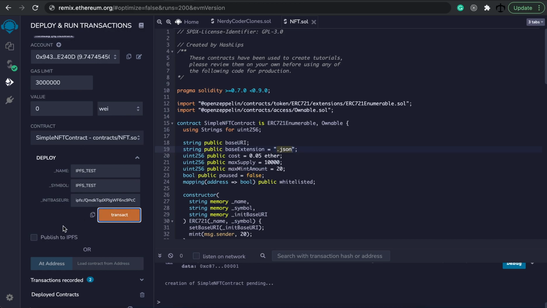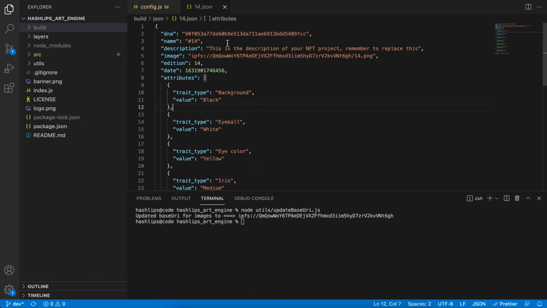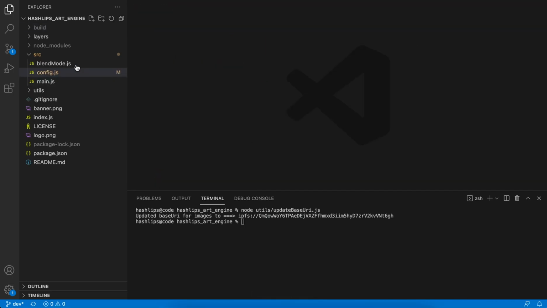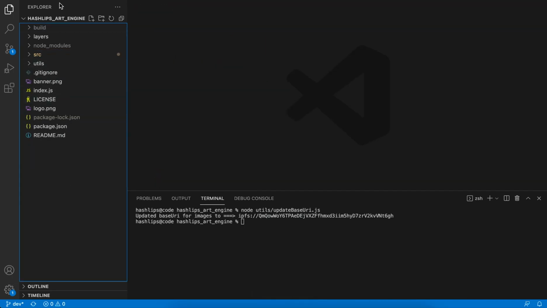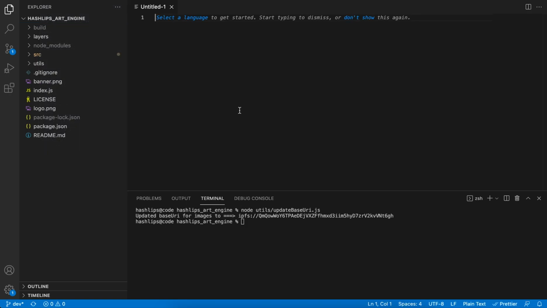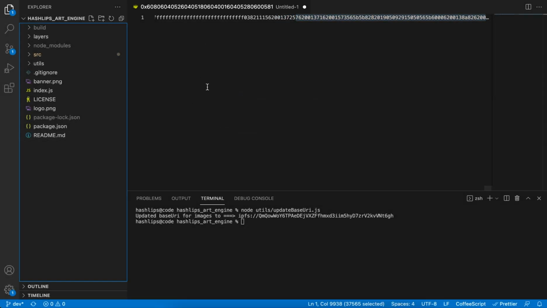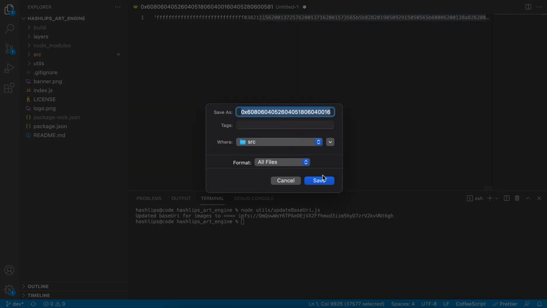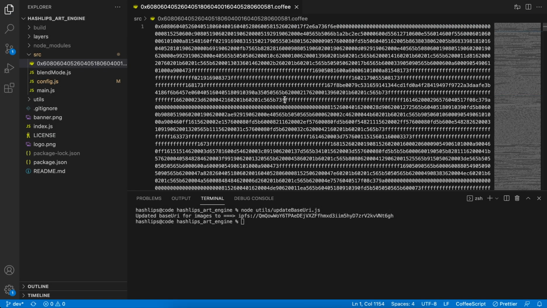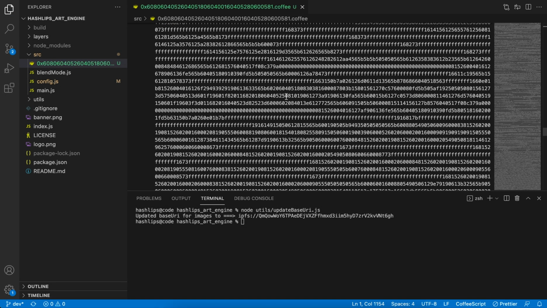Before you exit Remix, please make sure that you click on this copy button over there. Copy everything in that file and go to a folder, maybe this program or anywhere where you can save it. Save file new and paste in all that data that you have. Okay? The reason for this, and I'm just going to save it as that, is that you want your constructor ABI.